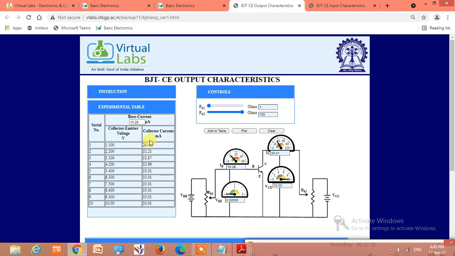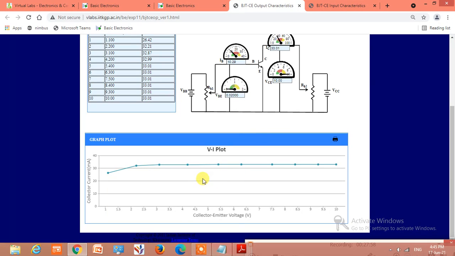There is a very slight increase in the collector current from 1 volt to 10 volts. The current has increased from 26.42 milliamperes to 33.101 milliamperes. So we have plotted the observation table. Now click on the plot button. Then a graph is plotted like this.